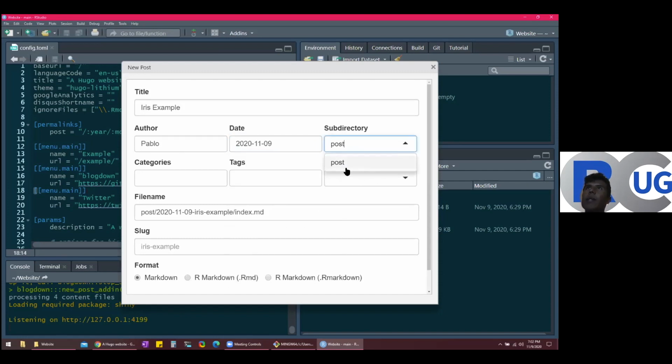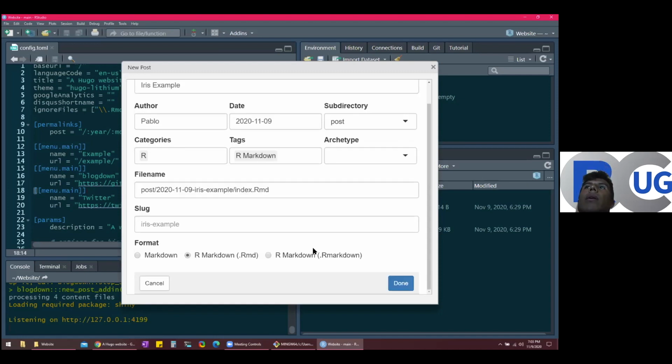Where do we want to create it? Post this. The reason why I like this is because it's doing a little bit of the hard work of figuring things out for you. So any category, yeah, let's call it R. Any tags, let's call it R Markdown. You can type in whatever tag you want. R tag, it's fine. And we're gonna create this. This is gonna be an R Markdown file. So that's what we have. Let's go ahead and click done.